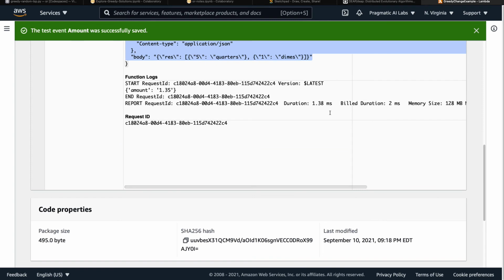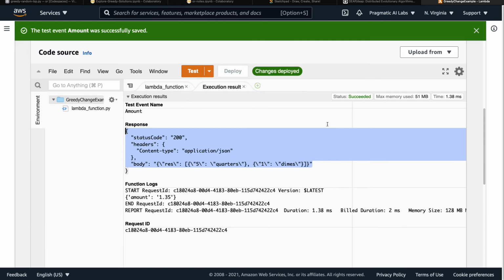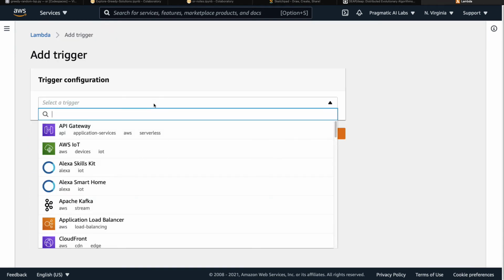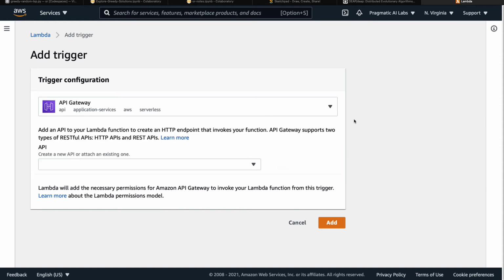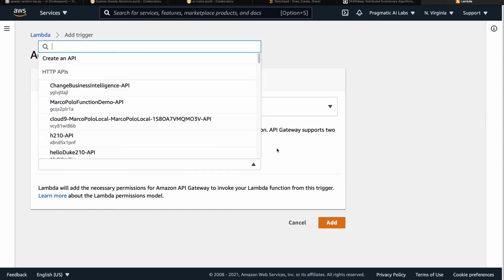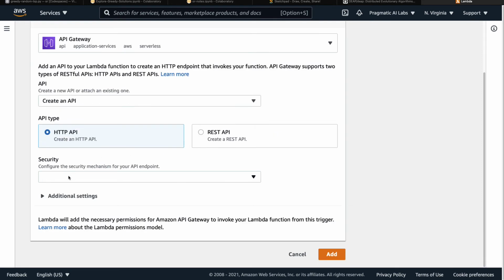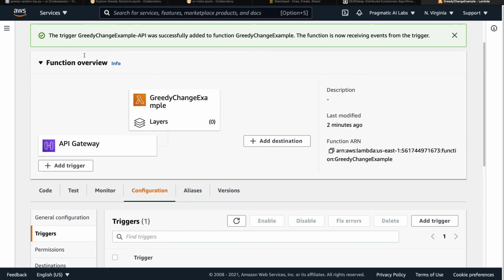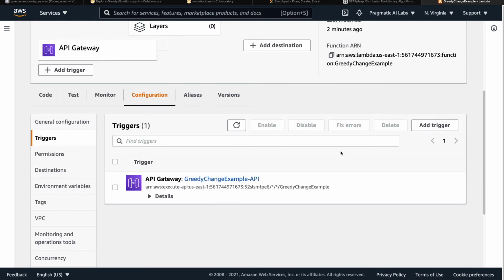And what's cool about this is I could actually hook this up, I believe, if I say add a trigger, I can trigger it into a web service like this. And then we would say create an API. And then we want to say open. And let's go ahead and do this. And I believe it's successfully added, the function is now receiving events from the trigger.